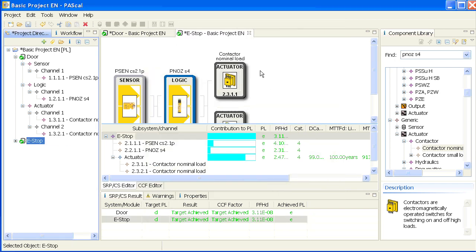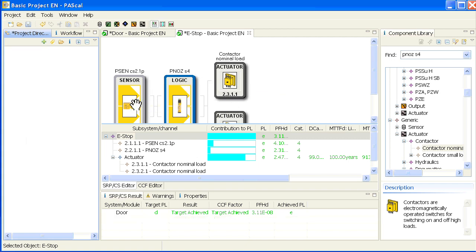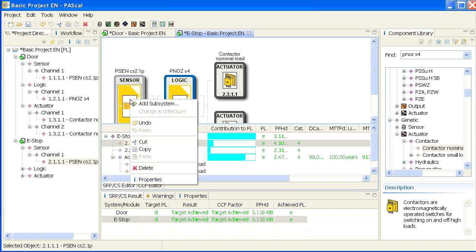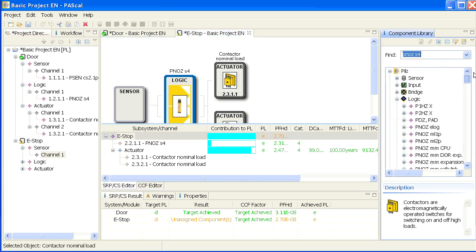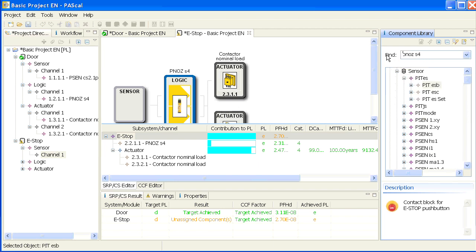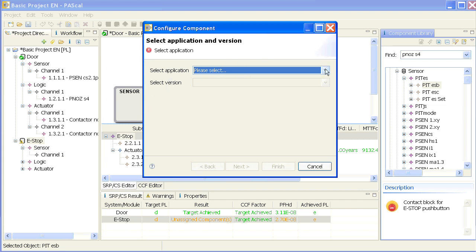So I've got a new safety function, the e-stop. The calculation is done, but you see the sensor is still the same. What is normally the difference? I use the same logic, I use the same contactors, so all I do, I remove the sensor and I replace it with another sensor. I replace it with the e-stop. Let's have a look whether I find one. Yeah, there is one. I just take it again, drag it over and enter it.